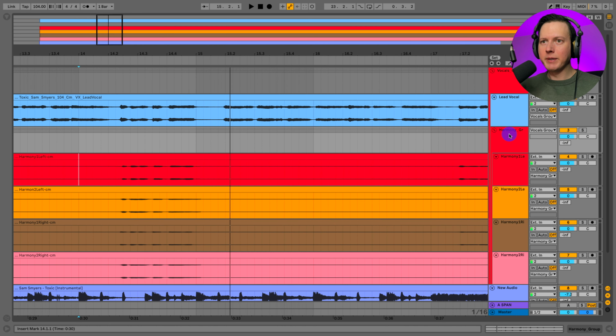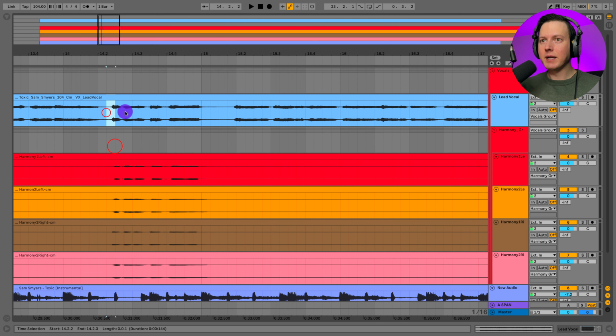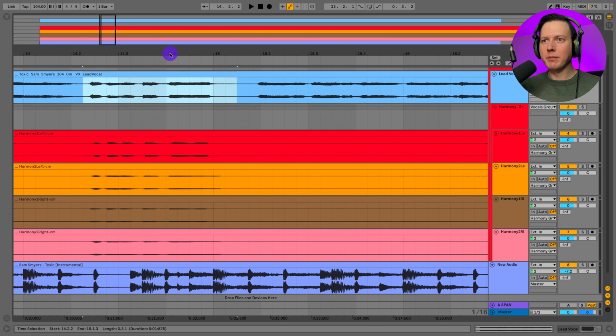I zoomed into these harmonies, and what I'm going to look for is any timing issues. This track here is the lead vocal, and I want to check the timing of the harmonies compared to that lead vocal. If I look, I see some harmonies that kind of go past this phrase.